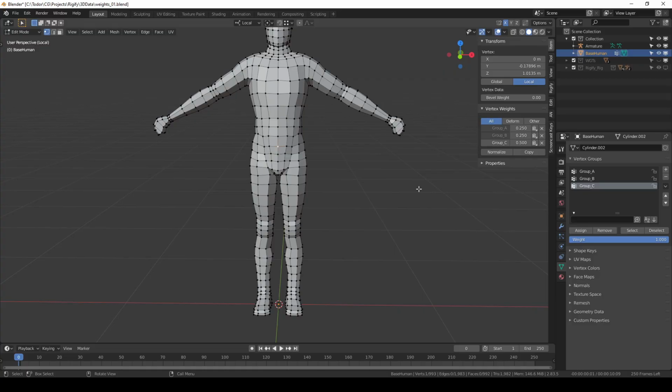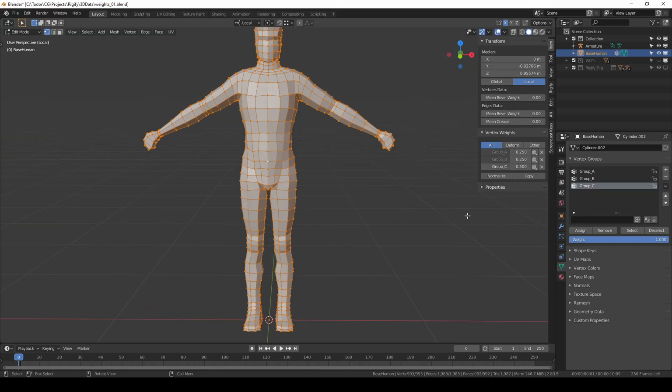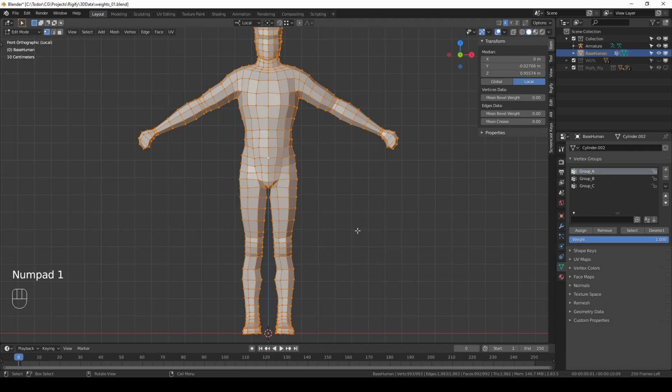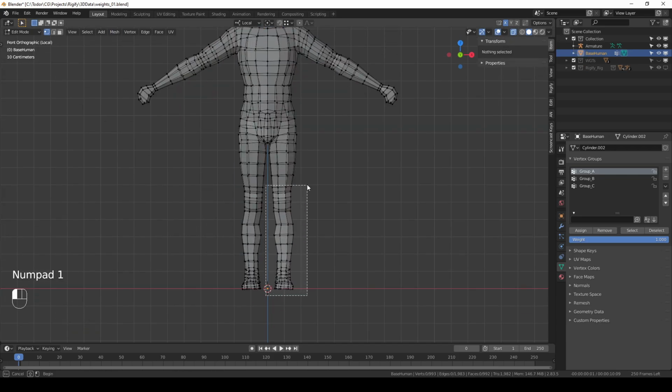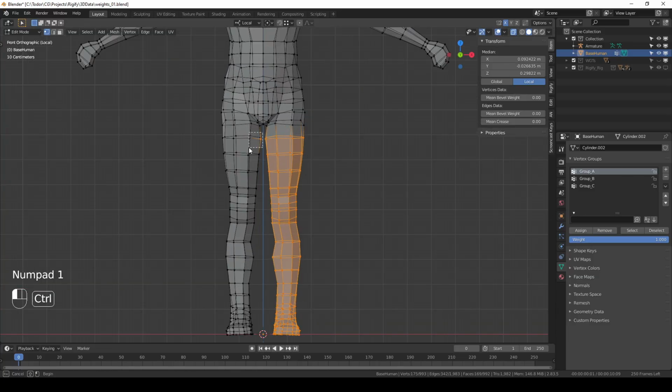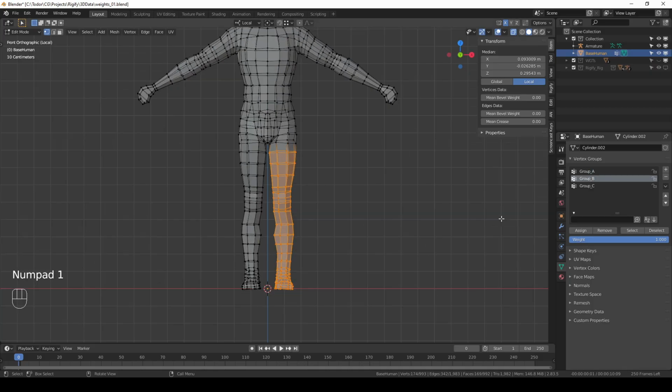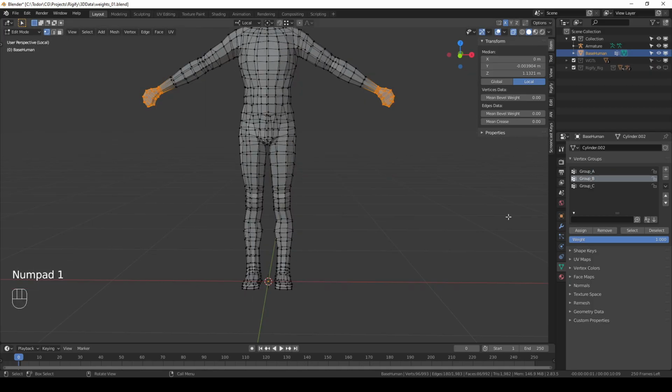Okay, I already said that vertex groups can be used for many things. So let's give an example. I'm going to press A and select the whole character, and then select group A and remove all vertices. Also remove them from B and from C. Now for group A, let's enable X-ray mode and just select the vertices of one leg and click assign. For group B, let's just select the hands and click assign, and that will be enough.